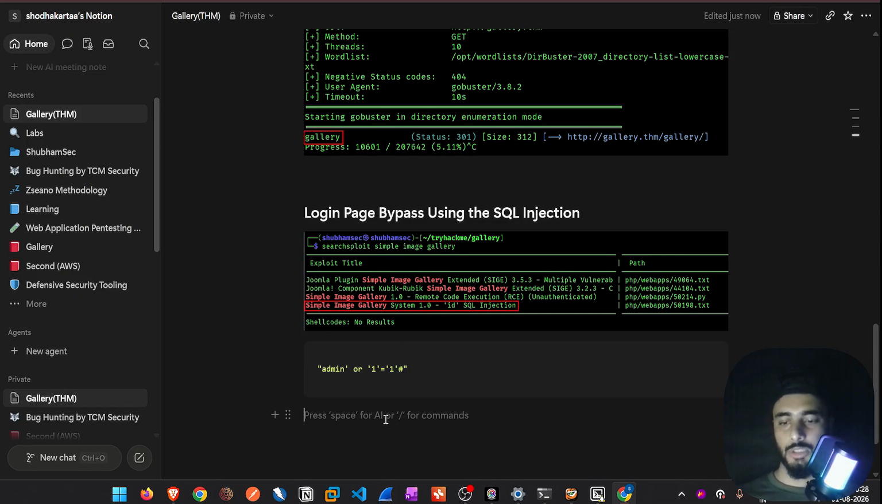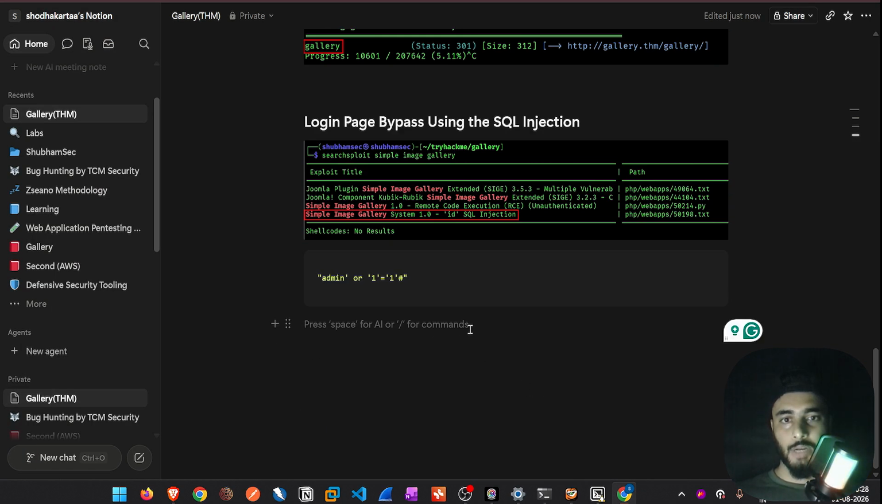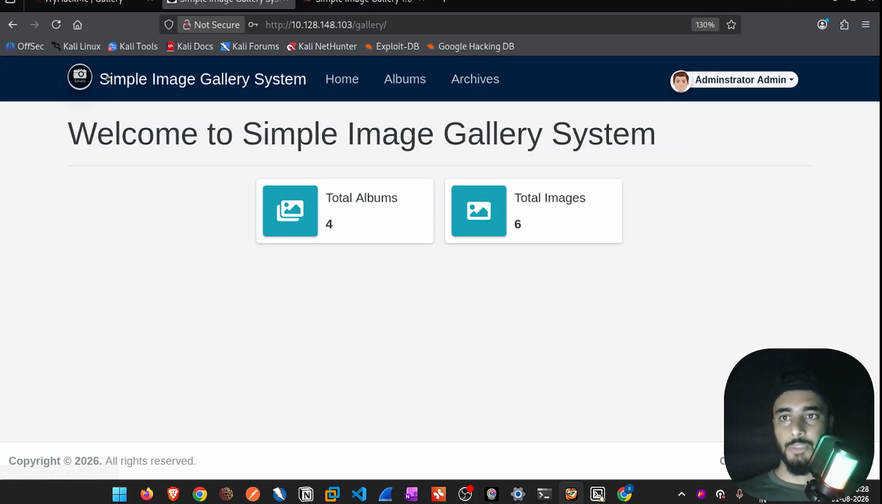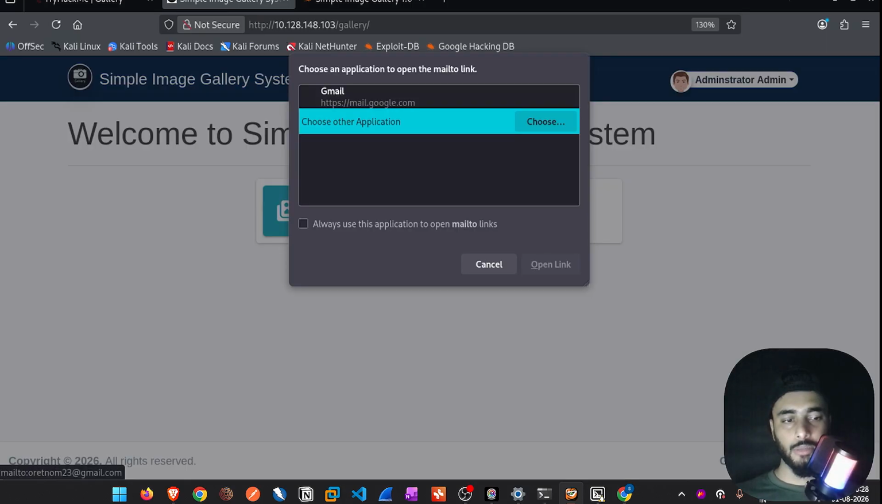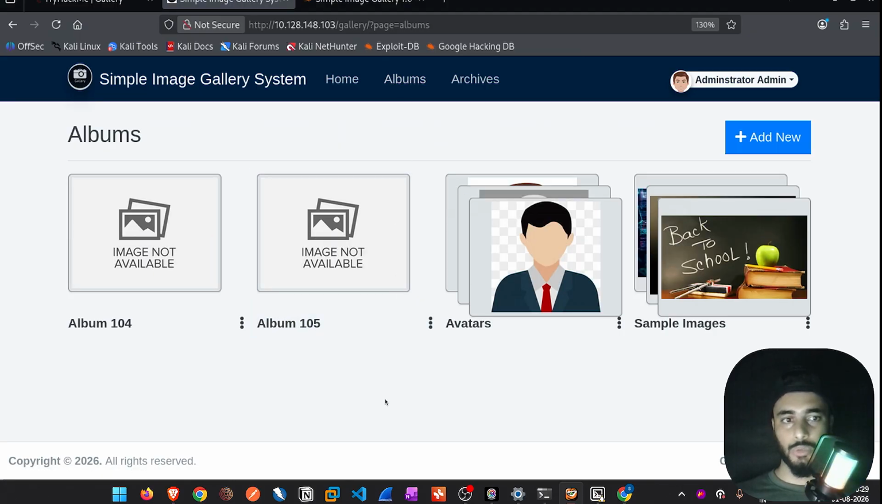Paste it here. So this is what we used to bypass the login page. Now, what we have to do after that is explore the website. This will go to the login page. This is not clickable. Gallery by Oratonome 23. Okay, this is something else. So let's go to home. I think we are already in home. Let's go to album.